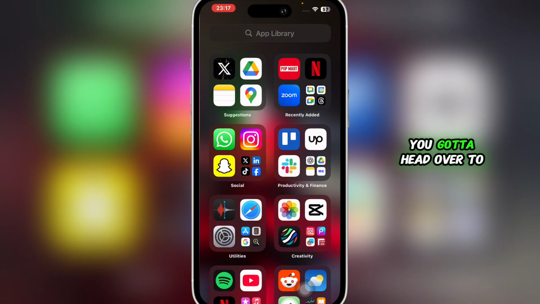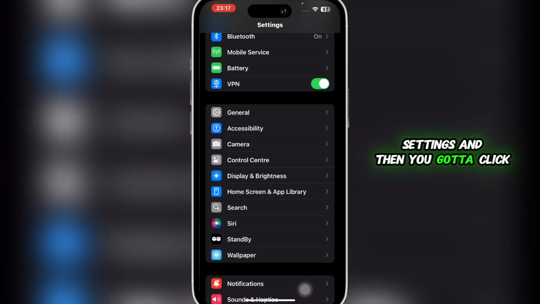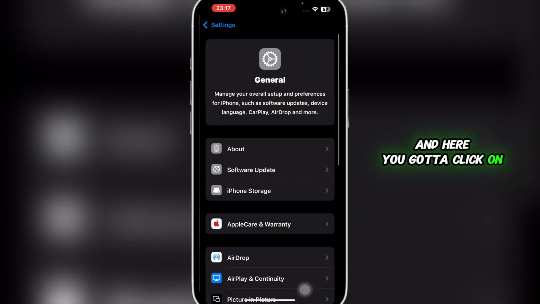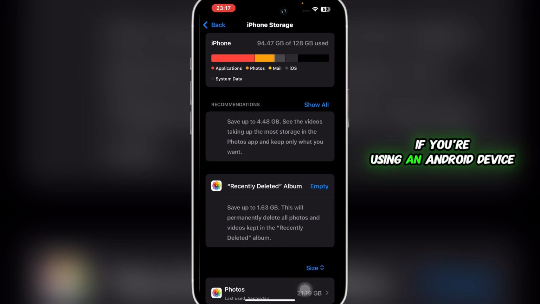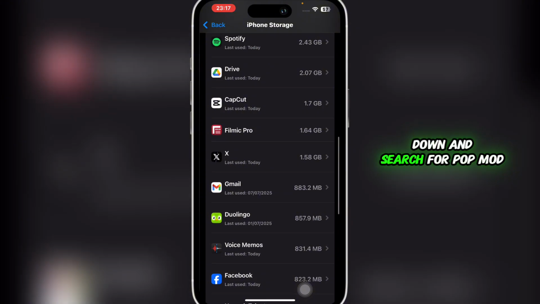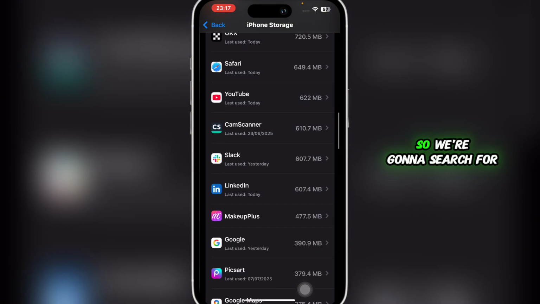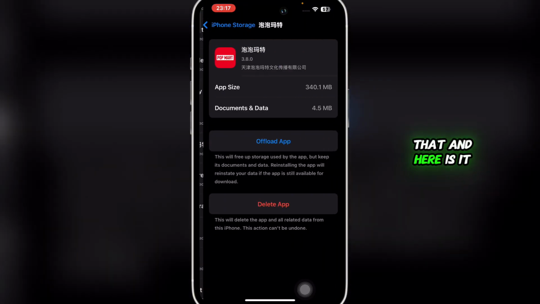So first of all, you're gonna head over to settings, and then you're gonna click on general, and here you're gonna click on iPhone storage. If you're using an Android device, then you can head over to the storage of that. And here you're gonna scroll down and search for Pop Mart. So we're gonna search for that, and here it is.